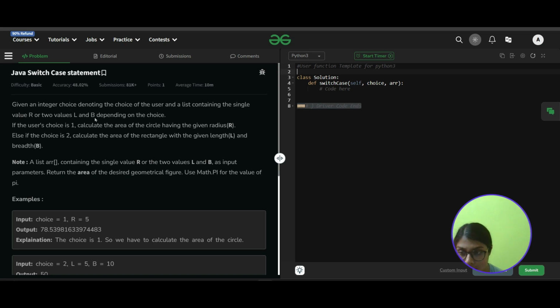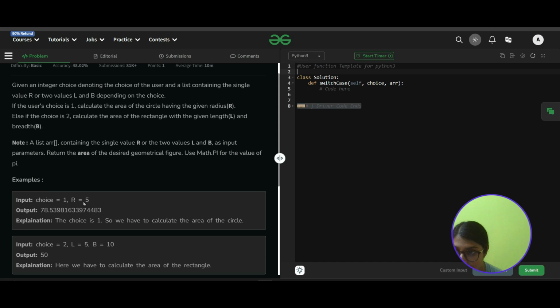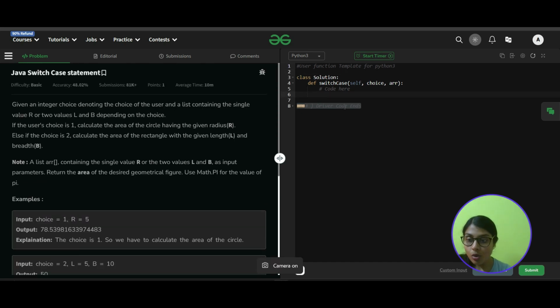Okay, so choice is 1, R equals 5. If the choice is 2, then calculate the area of the rectangle given length L and B. Got it. So R and L and B all will be given, and then based on choice, this is what you'll have to provide.